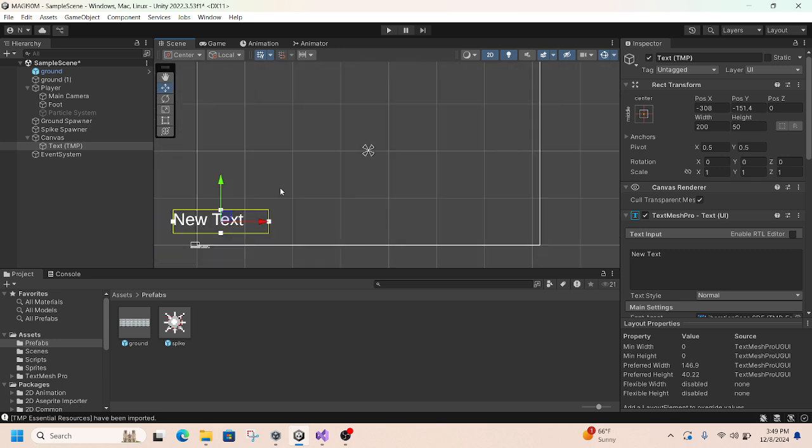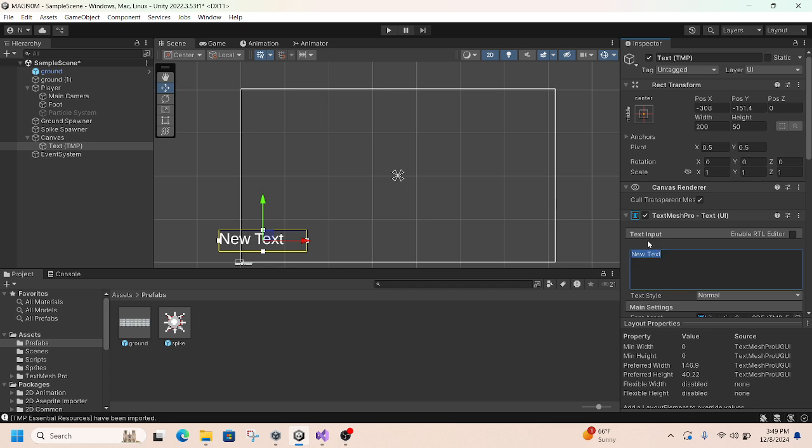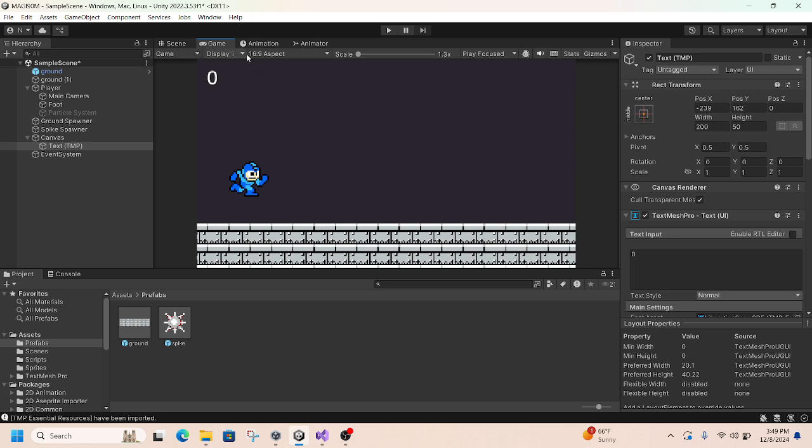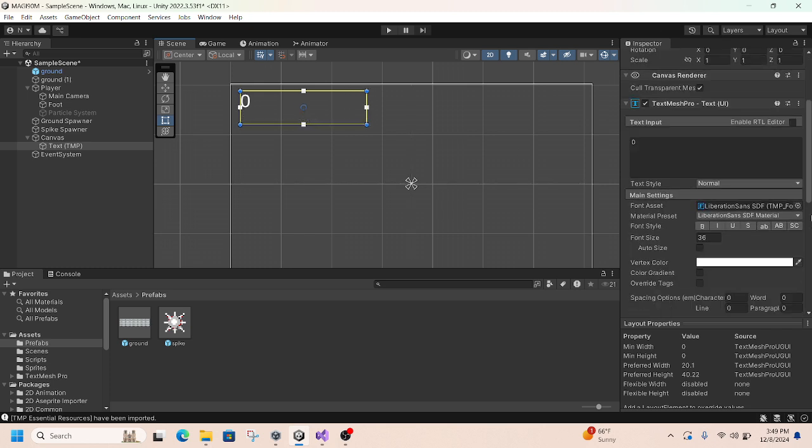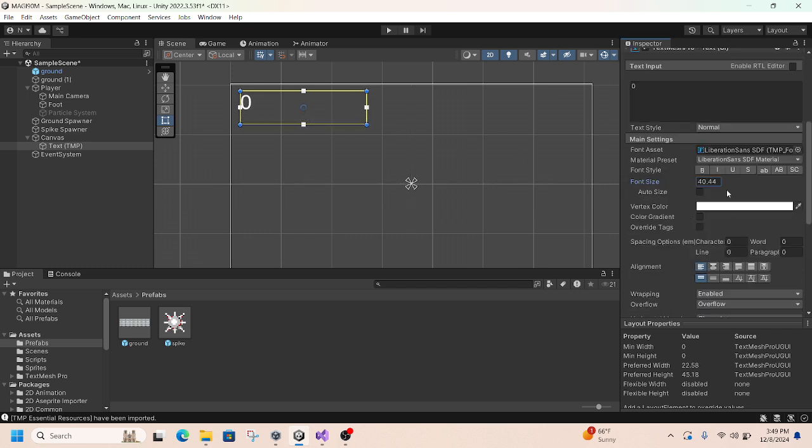So here's our text. It says new text. Let's make it say 0. And let's move it up into the corner of our canvas. Our canvas is this huge white rectangle. I don't know why it's like that. It's just the way of the world. So great, now we can see our hypothetical score. Make it a little bigger maybe. Let's increase that font size, dragging it out.